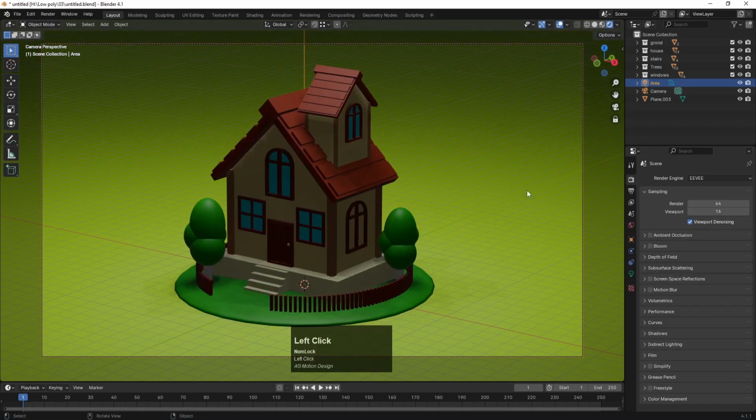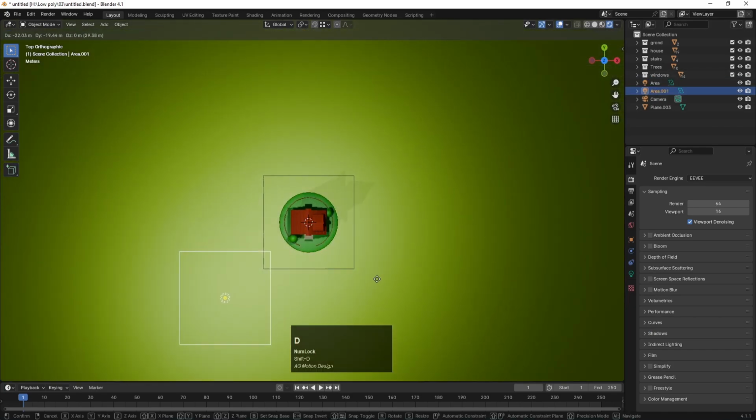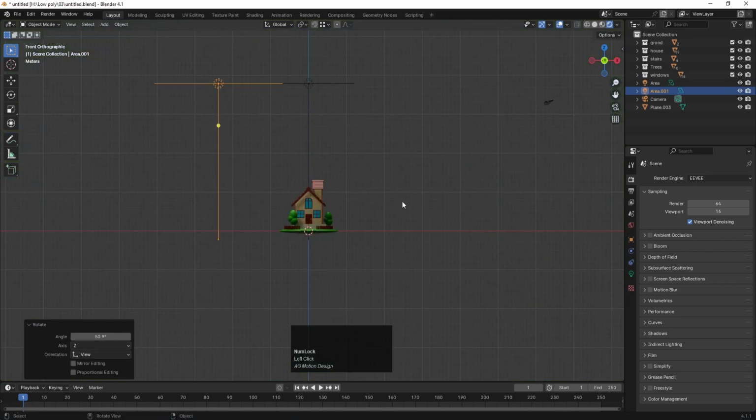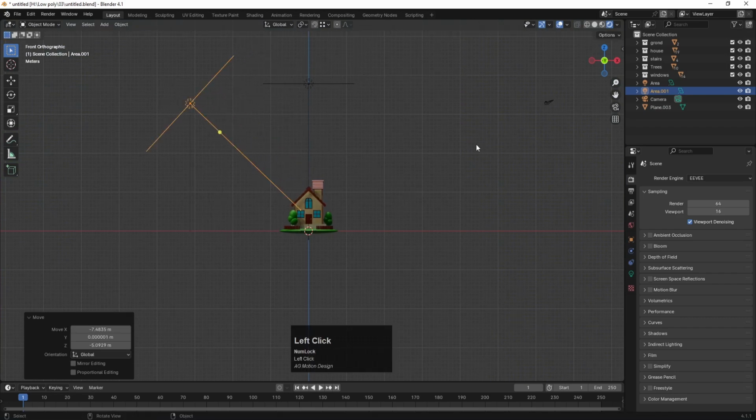So let's choose EEVEE over here, and let's go to the top view. I'm going to select this area light, and I'll press Shift D, and I'll try to bring this light over here. Then I'll press R and I'll rotate it like this. Then I'll go to this view, I'll press R and I'll rotate the light like this, in such a way that it should point towards the home.